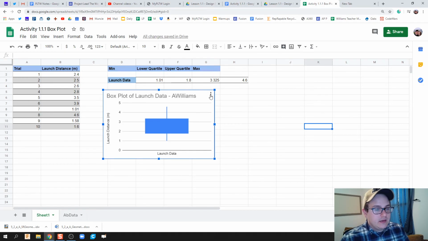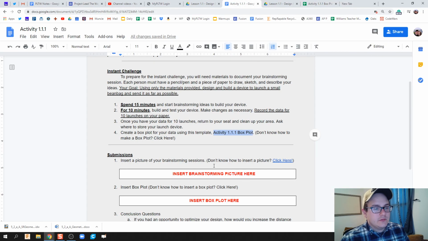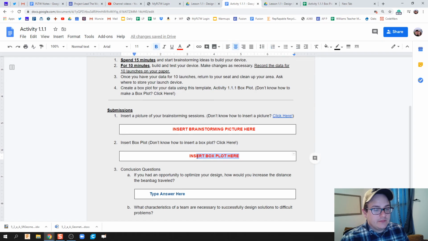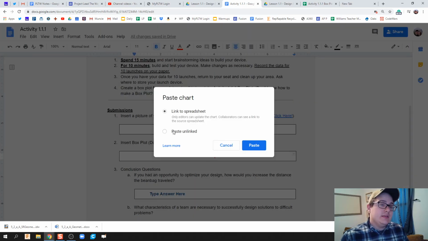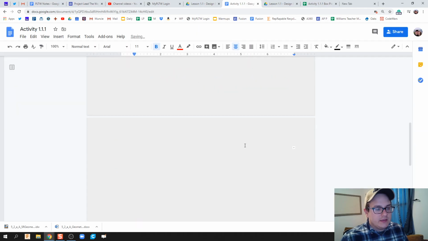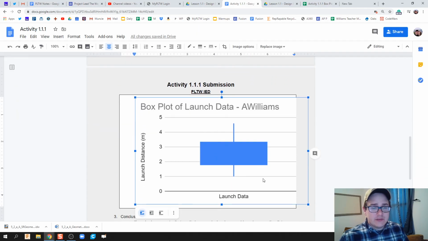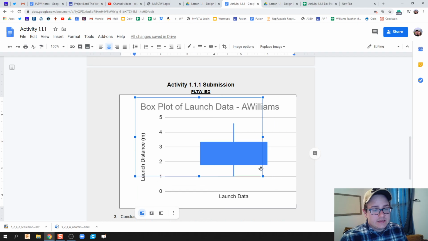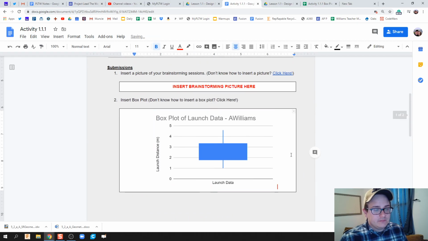I'm going to click on these little three dots and copy the chart. Then go back over here in our template for our answers for inserting a box plot. We're gonna delete that text, and then we're going to paste. As you paste something from one Google Doc to another, you could do what's called a live link or a dead link. A live link means if I go back and change that graph, it'll automatically change in the Google Doc. For this, it doesn't really matter, so I'm gonna go ahead and click paste unlinked. Now this comes out way too big, so I'm just gonna click on it and size it down to something more appropriate. And there we go.